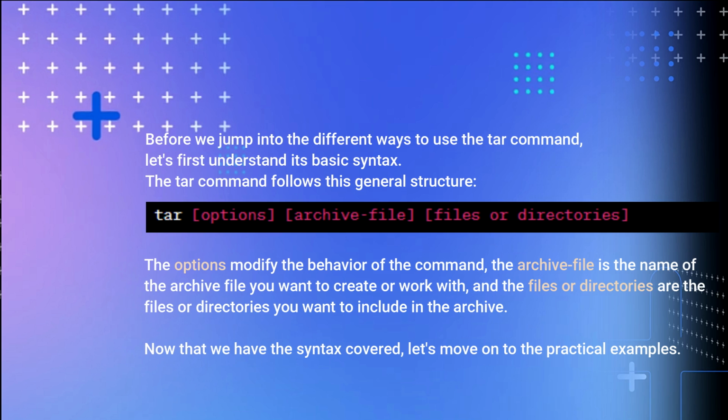Before we jump into the different ways to use the tar command, let's first understand its basic syntax. The tar command follows this general structure. The options modify the behavior of the command. The archive file is the name of the archive file you want to create or work with. And the files or directories are the files or directories you want to include in the archive.